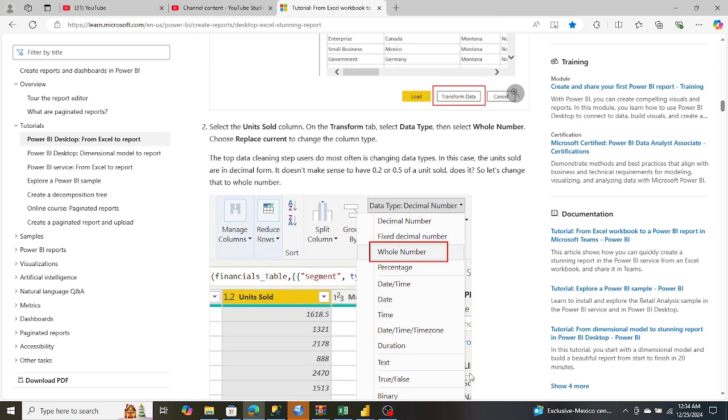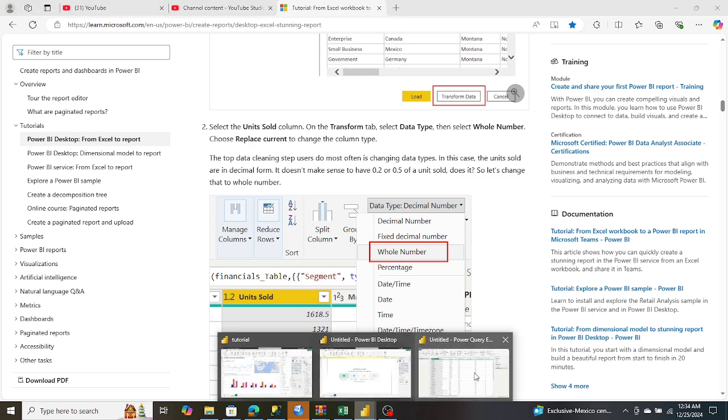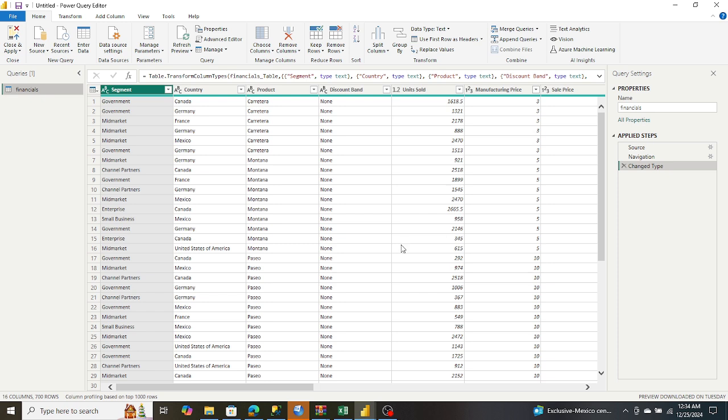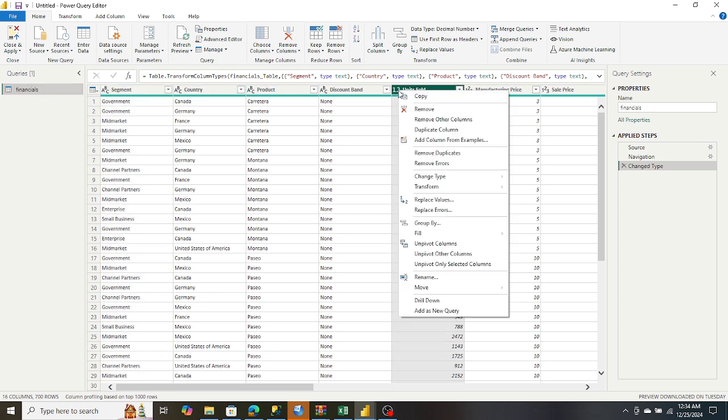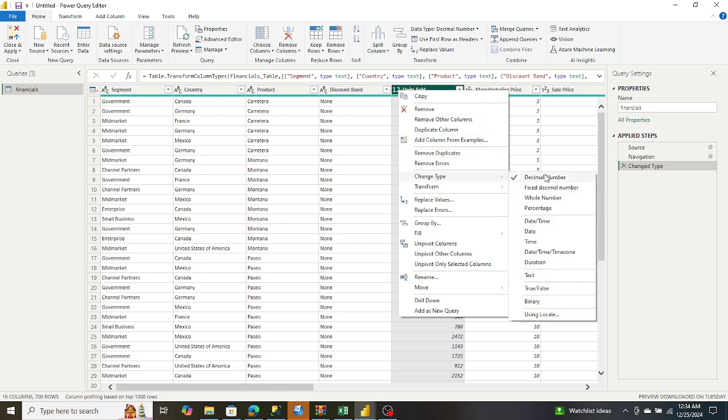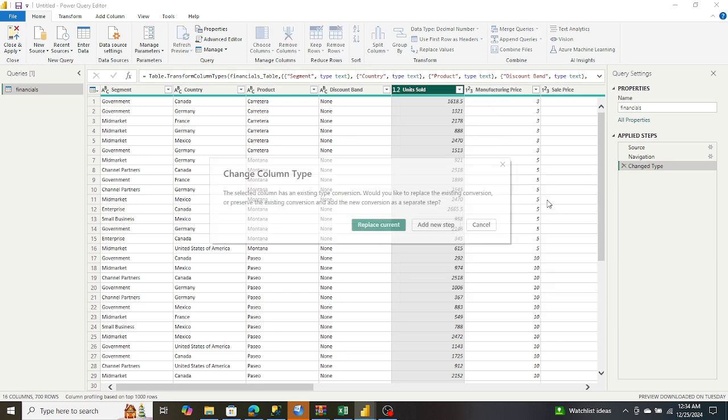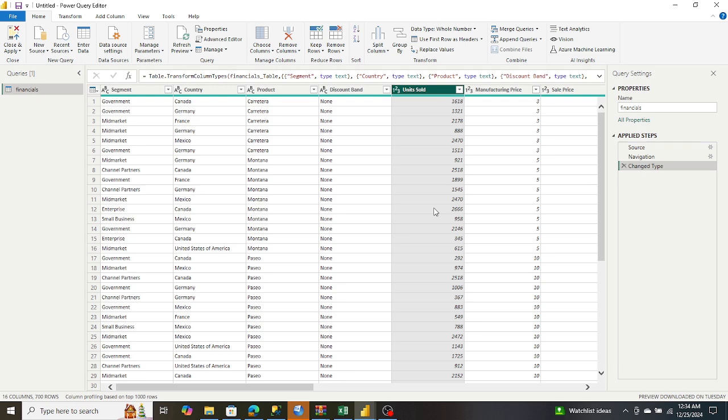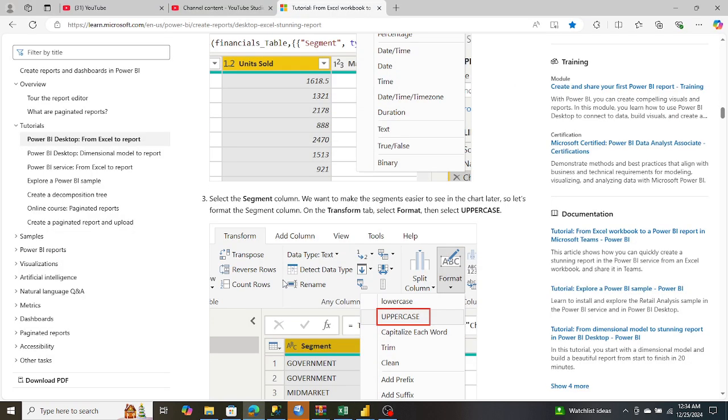So here it says units sold should be converted to whole number. So let's go there. Where are units sold? Okay. So here if we go there, right click, change type, whole number. Okay, so this is now a whole number. Let's see what's next we've got to do.